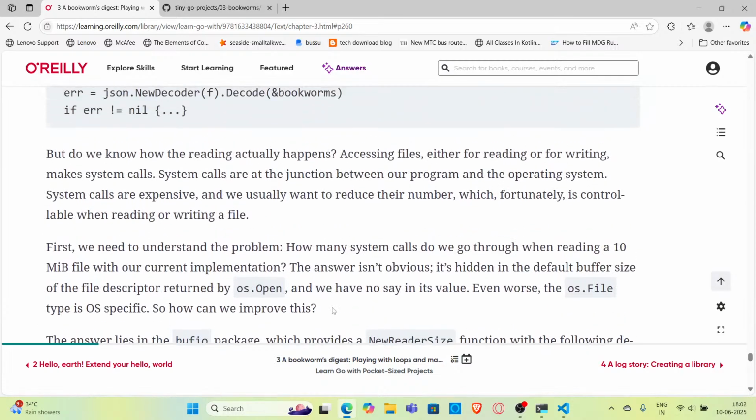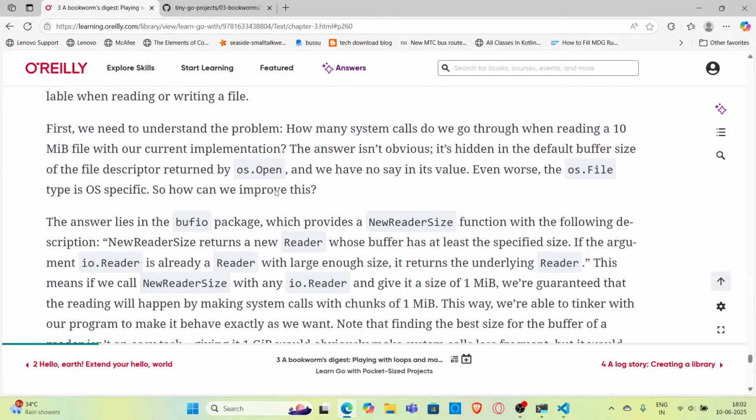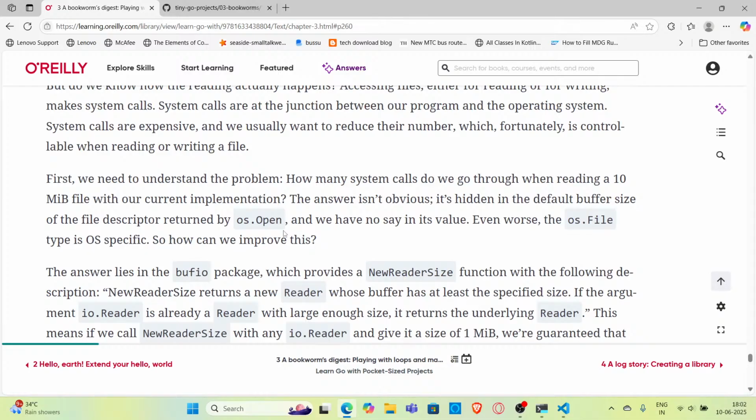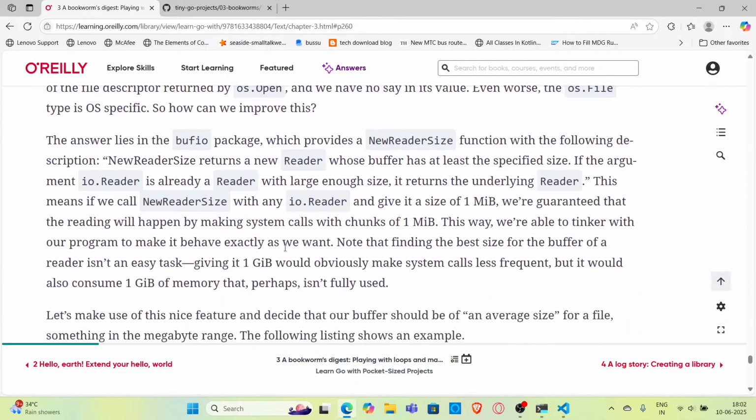Instead of os.Open, they are suggesting that it may not be efficient if the file size is large. So they are telling about the bufio package, which provides a NewReaderSize function, with the following description: NewReaderSize returns a new Reader whose buffer has at least the specified size.